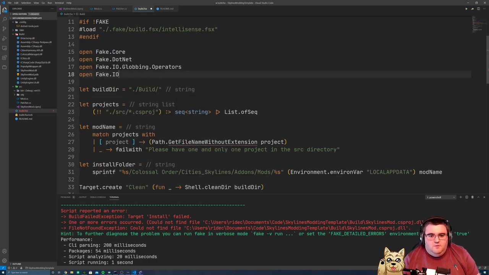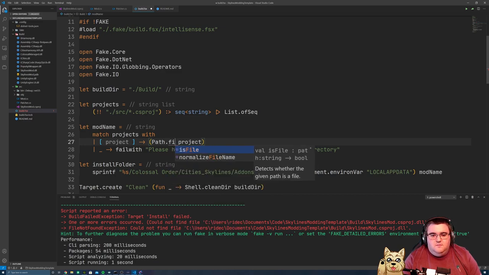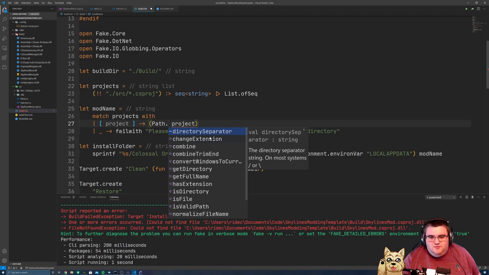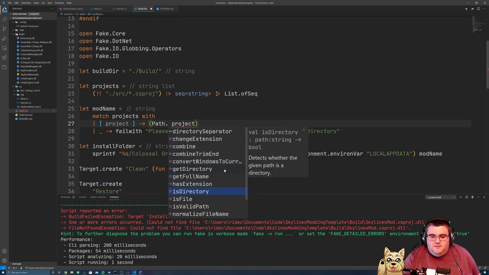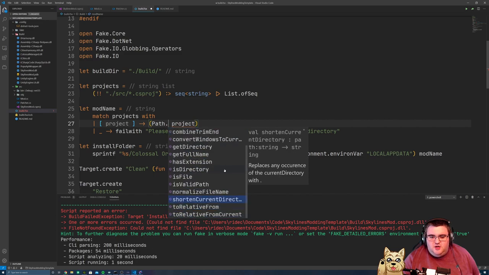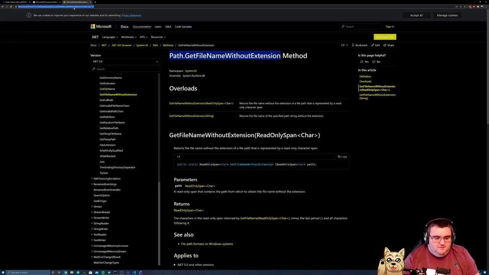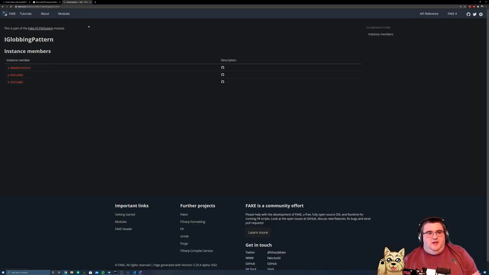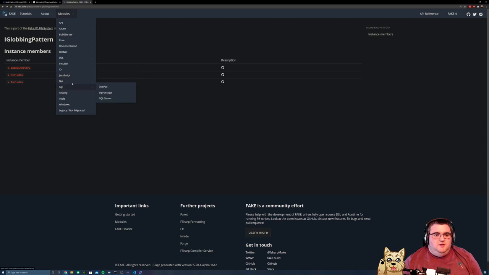Well, actually, oh, there is a FAKE IO Path. All right. Oh, hang on. What's going on there? Dot ChangeExtension goes from string to string. Okay. So what does NormalizeFileName do? Don't know. So I suppose we could just do something from here. Let's go and have a look at the FAKE docs then, shall we? Let's suggest that we go FAKE IO FileSystem, or even go to Modules IO FileSystem. Maybe.